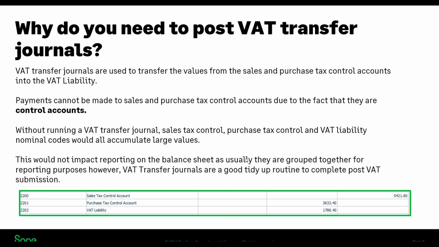If you don't do these journals, what you'll find is you start to build up some really large values on those three nominal codes in your software. Now, this doesn't normally have a huge impact when you run things like your balance sheet report, because normally they are grouped together by the chart of accounts. They certainly are from a standard perspective. The standard chart of accounts will group these three codes together, so ultimately they report correctly.